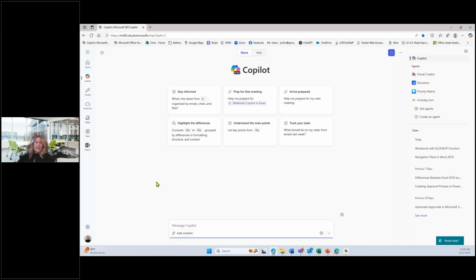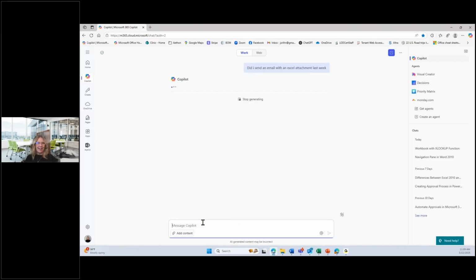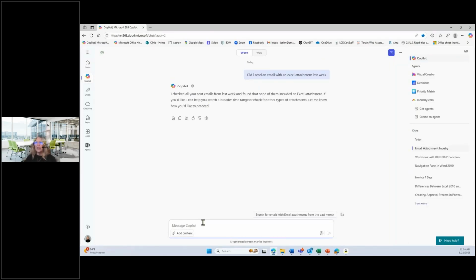So I could be asking Copilot different information. How about I put in down at the chat at the bottom, did I send an email with an Excel attachment last week? I can ask questions like that of Copilot, and it goes out to my 365 account and analyzes all my information. So it's coming back: I checked all your sent emails from last week and found that none of them included an Excel attachment. So pretty cool that I have the capability of doing that without me having to go back to Outlook and do that searching myself. Copilot can do that searching for me.